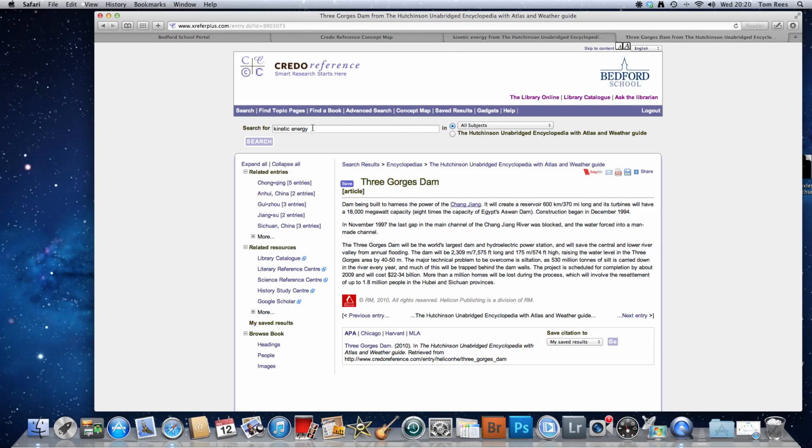You can do this with any topic, so regardless of the subject you're looking at, you can type in anything. Obviously I've chosen scientific and geographical things here, but just explore it, click on the concept map, and it's a very, very handy way to research.